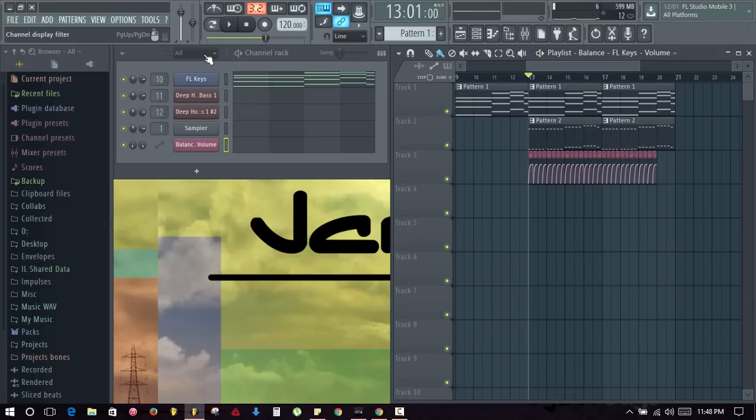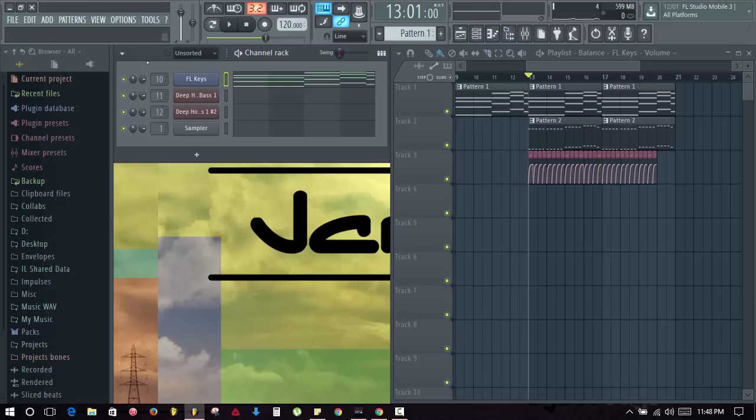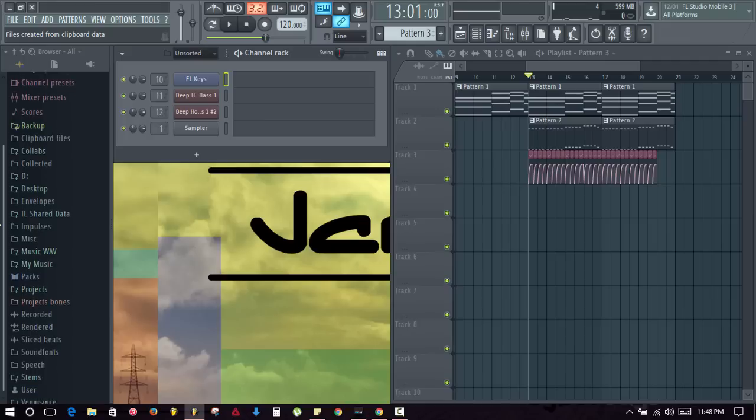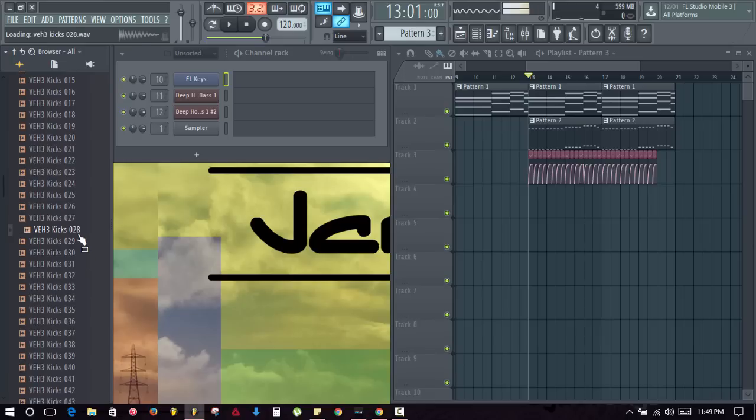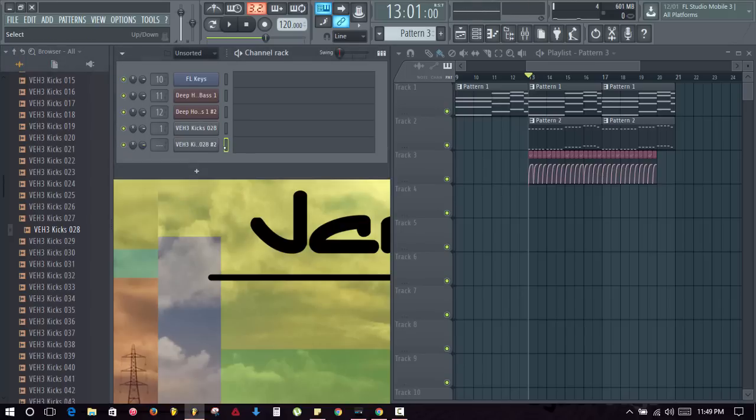Perfect. Okay. Next thing we want to do is add a kick. So let's go to a fresh pattern. You can either go plus on here and add another pattern, or when you're on your pattern 2, just click on this top bar, right arrow, and you'll get to pattern 3. So let's go find a kick. Okay, dropping the kick in here, and you can drop it here or you can drop it next to it, it doesn't matter.